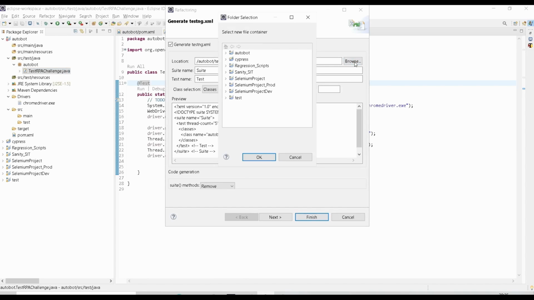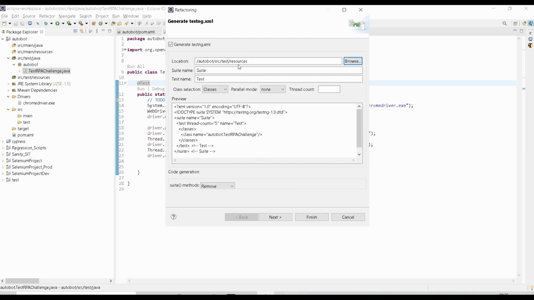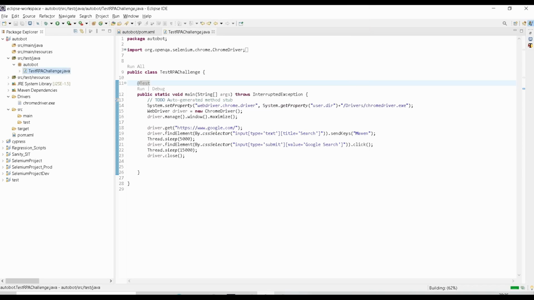Where I need to put it, I'm going to put it inside Autoboard src test resources. Okay, so it will create the testng.xml file inside this resource path. And here you can see inside the testng.xml, it is declaring the class name equal to autoboard.test_rpa_challenge. If you want to create a test suite, you can use this particular file.